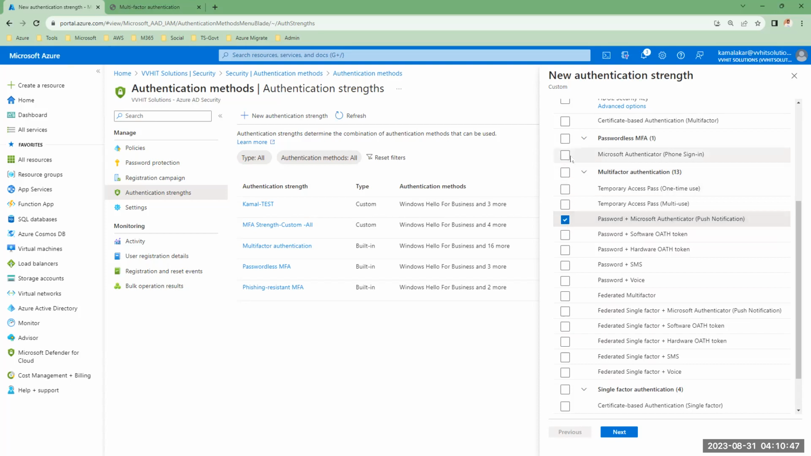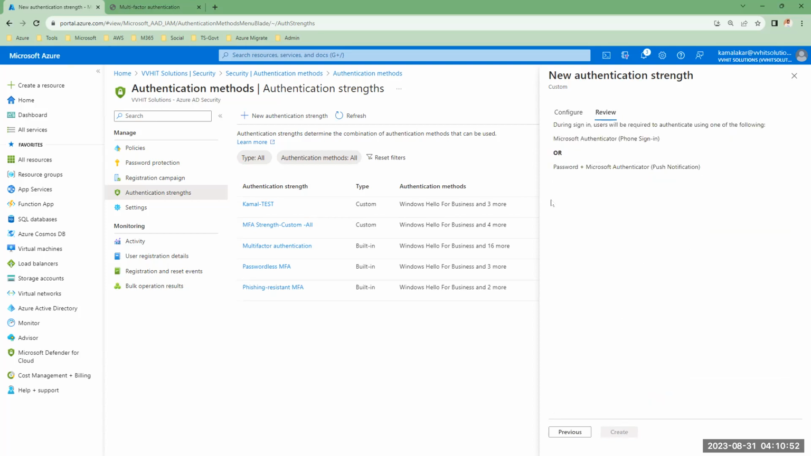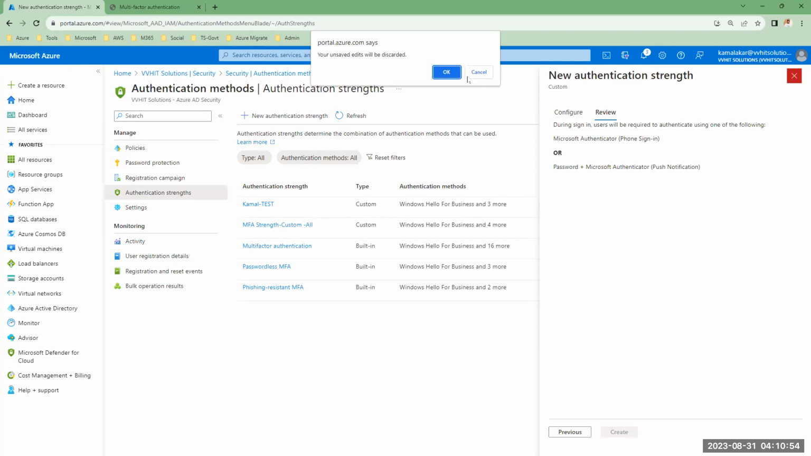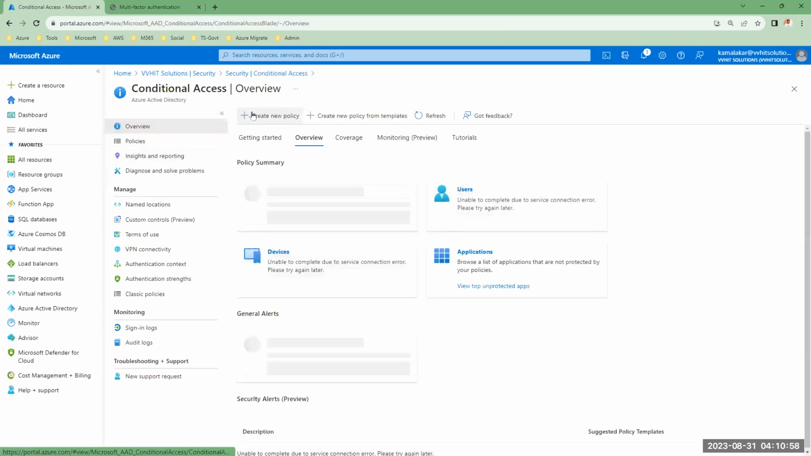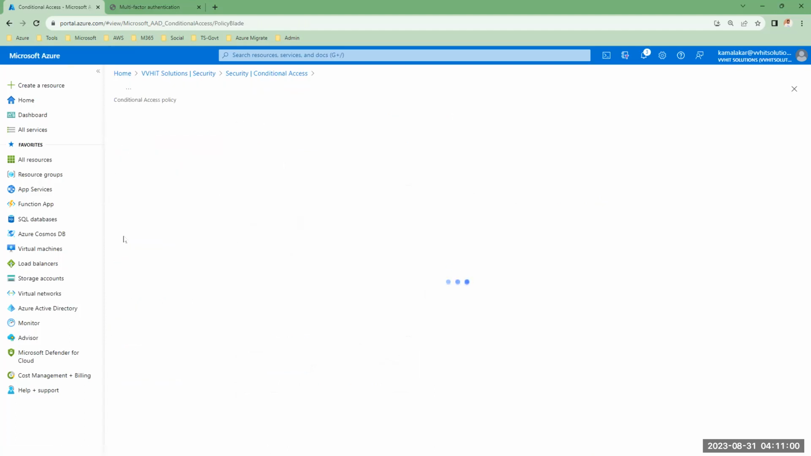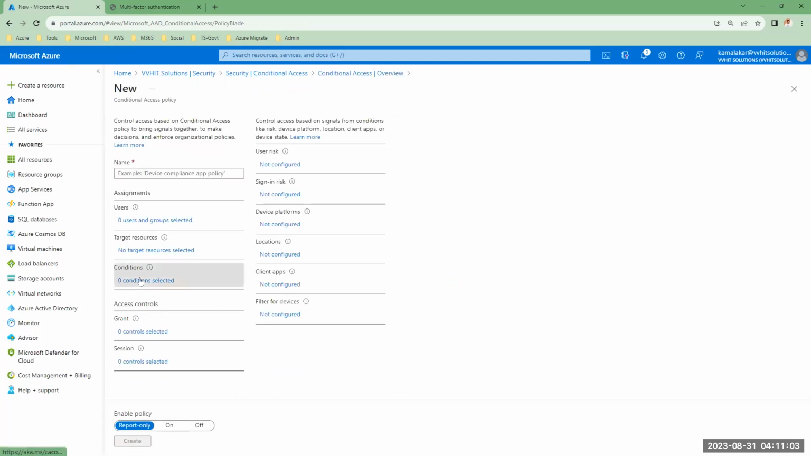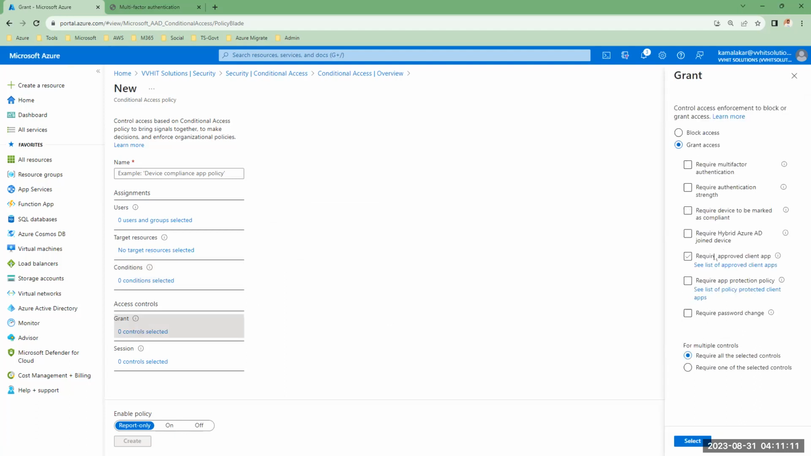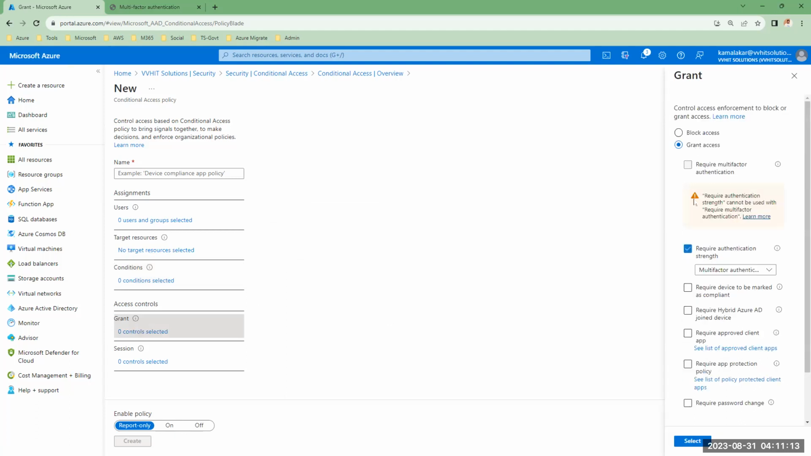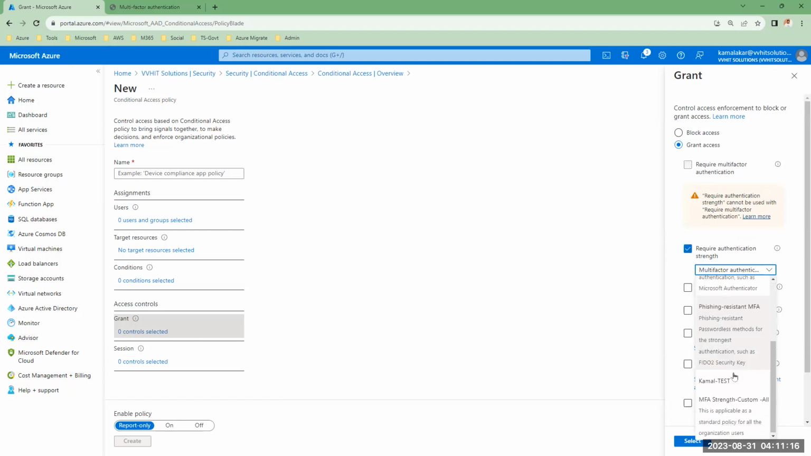When you specify this, maybe passwordless also, click on next and create this authentication strength. Once you create this authentication strength, you can go to the conditional access policy, click on create a new policy, go to the conditions, and here go to the grant section, and specify require authentication strength.